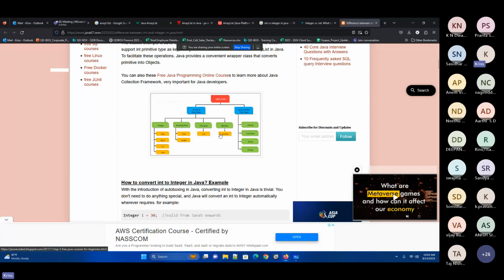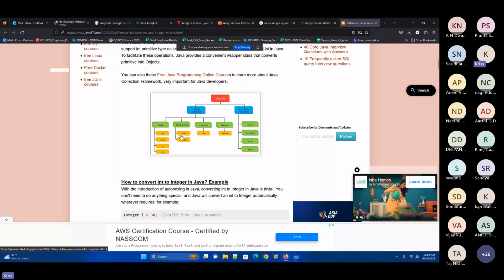So this we all remember, right? We have discussed the primitive data types, non-primitive data types, integers, float, char, and boolean. Integers will have byte, short, int, long. In floating point we have float and double. For char we have char, and for boolean we have boolean.